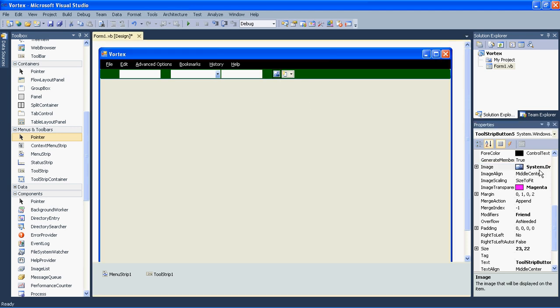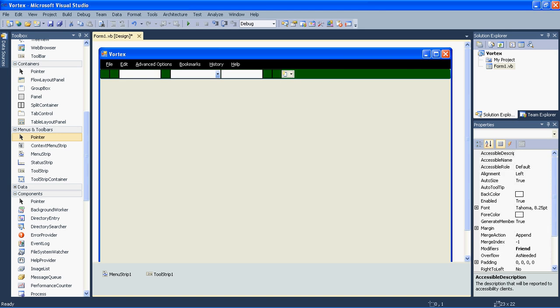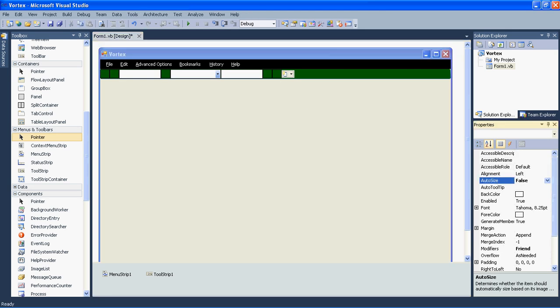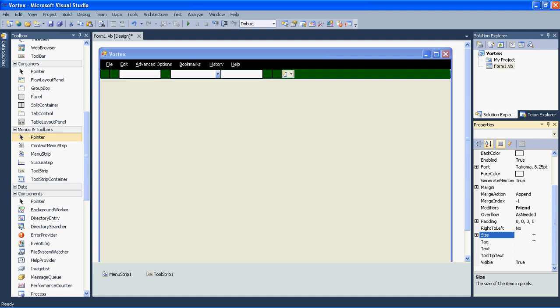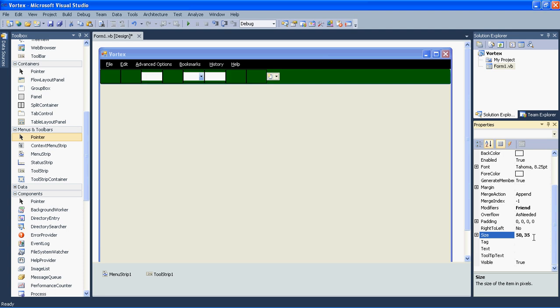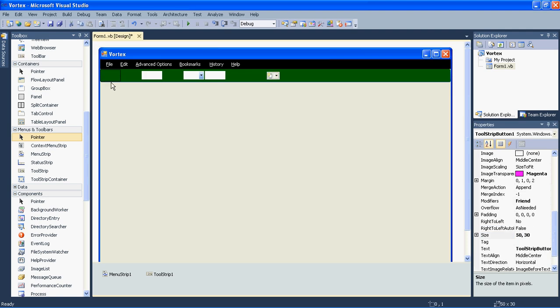So I do the same for all of them. Now you will click the first button and you go onto the last button by holding down the shift, and then you go auto size, make it false, and you change the size to 50, 35. 30, maybe 30. Alright.